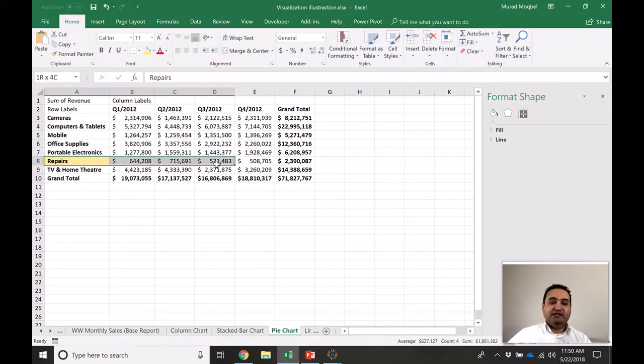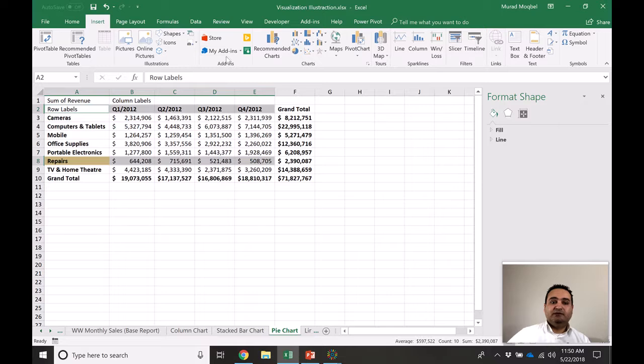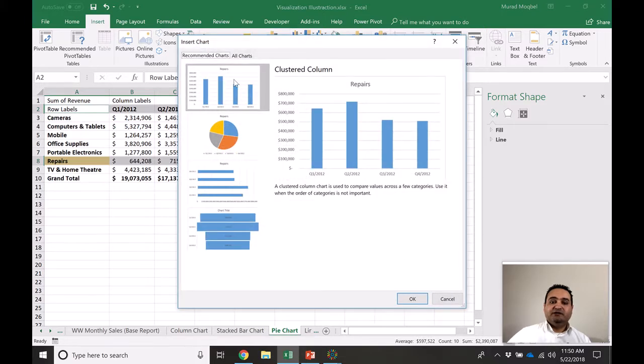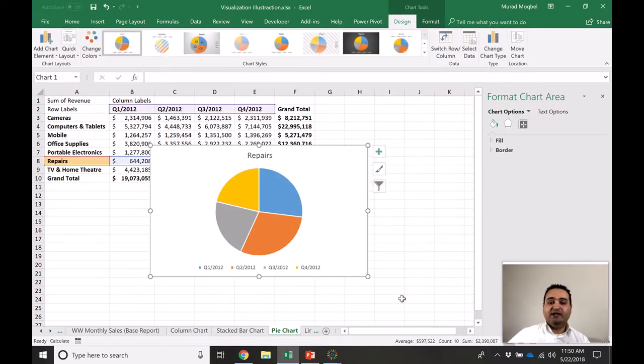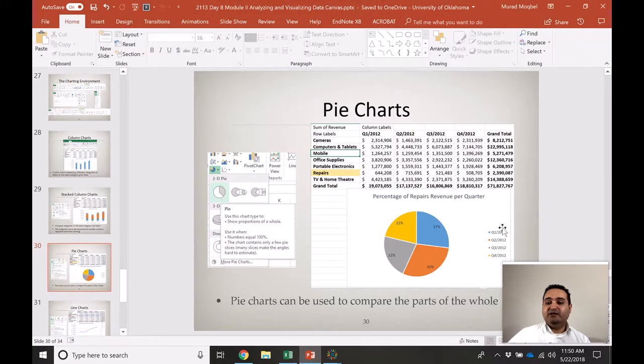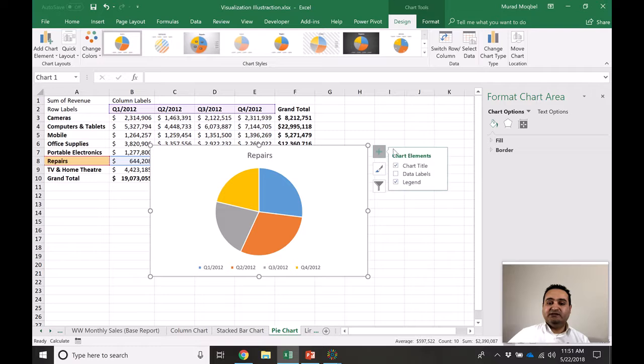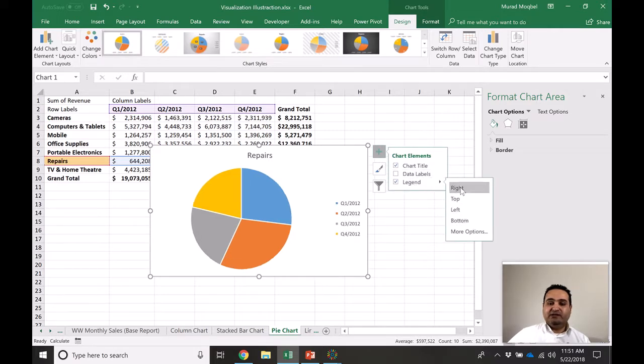Again, I will select this, including the label, all the way until quarter 4. Control, again the labels, including the label here, and then insert, recommended. We will see the pie chart here. I'll click on it, say okay, and then see what they did. They put the legends on the right side. So I can just say legend, and then on the right side.